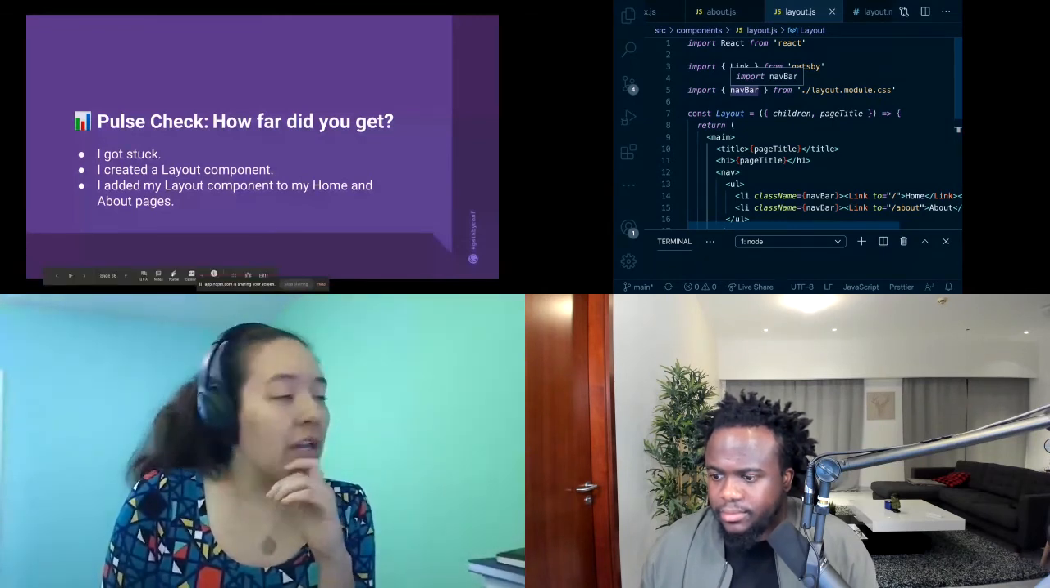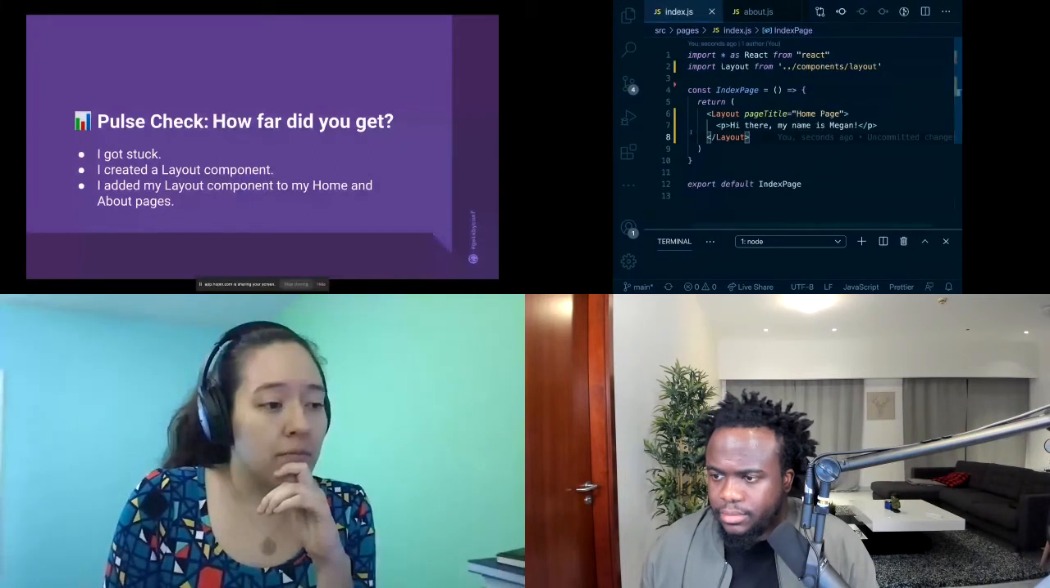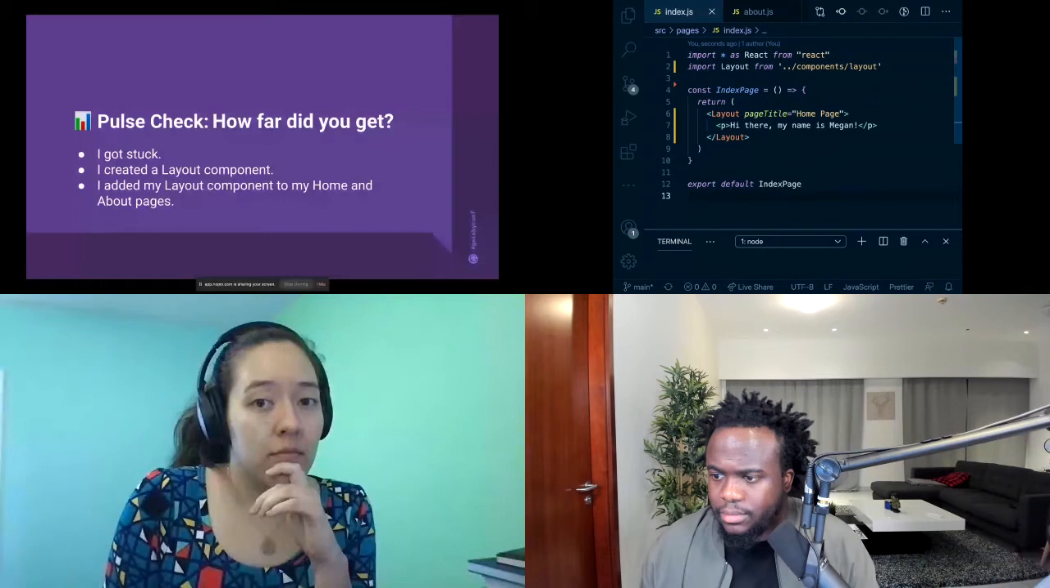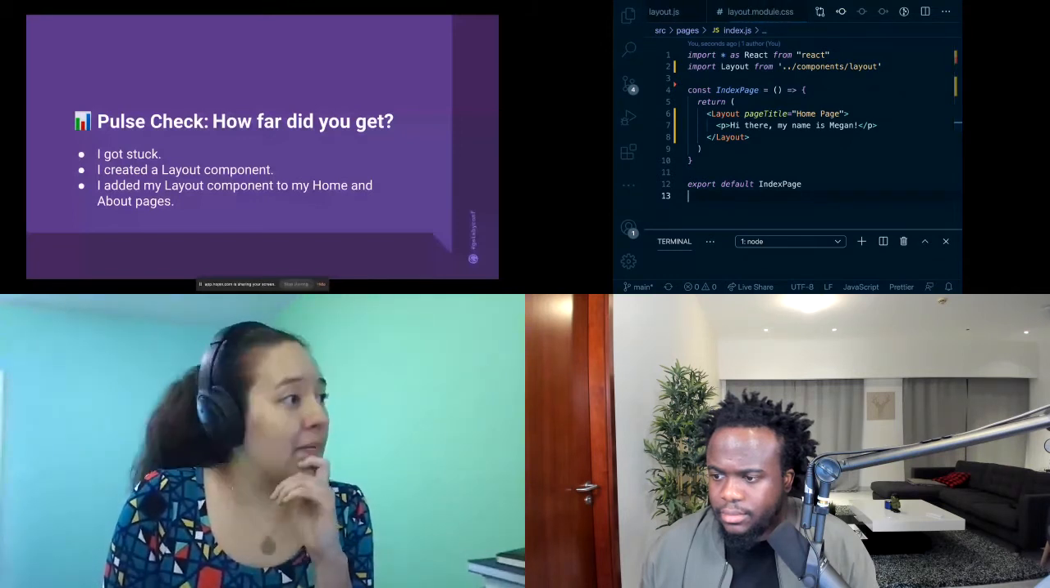Okay, so we're looking at the code. Which part of the code do you want to see again? This is where you import your nav bar. Index.js, please. Okay, here we go. Ta-da!